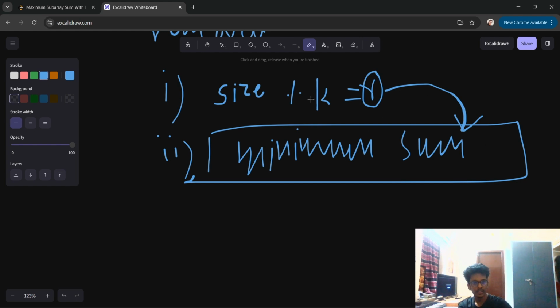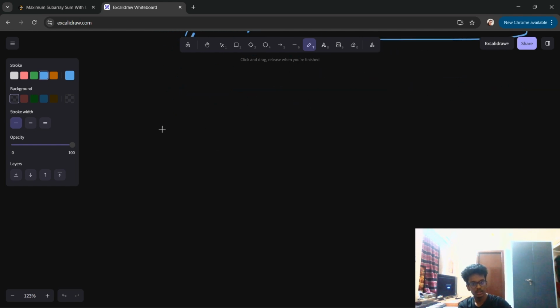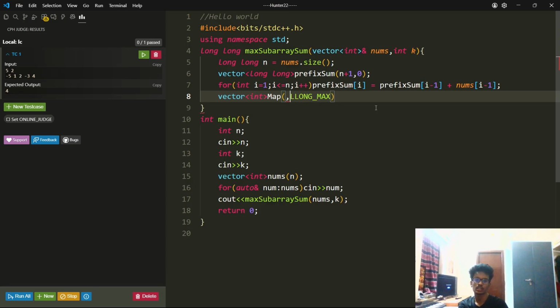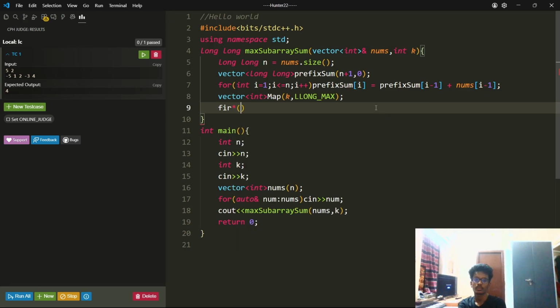I'm mapping the minimum sum against the remainder. The remainder would never exceed k. The remainder can be 0, 1, 2, and so on till k minus 1. So if I take this map of size k, it would be absolutely fine. Now I need to iterate over my prefix sum.